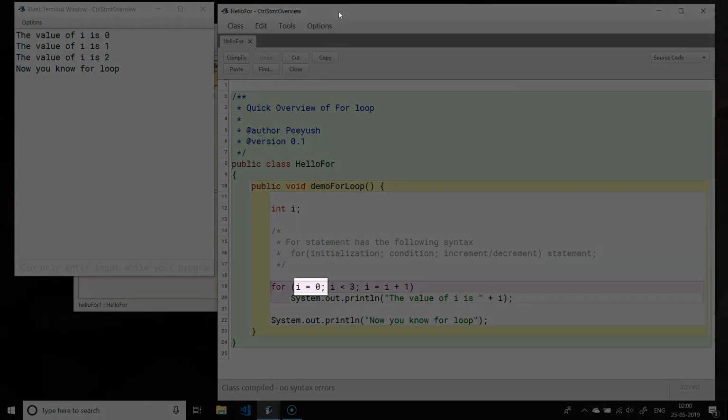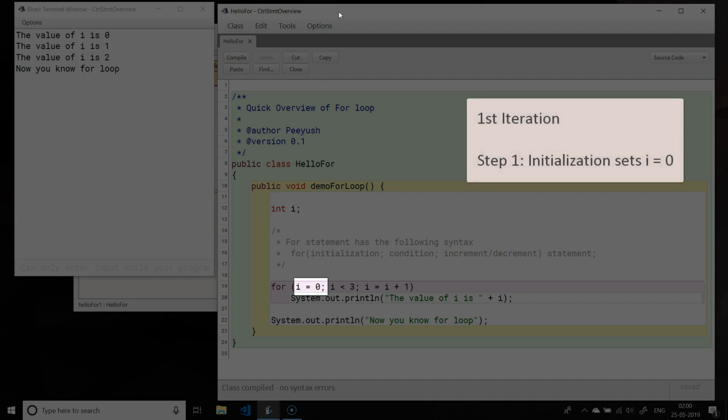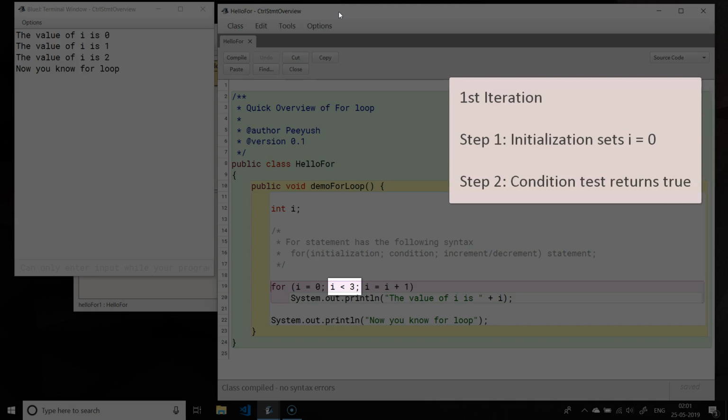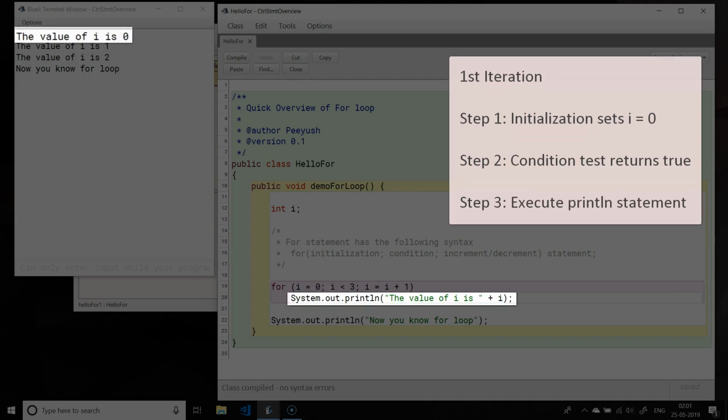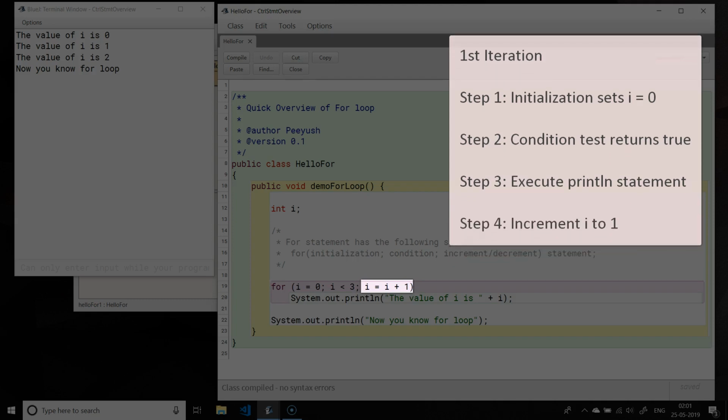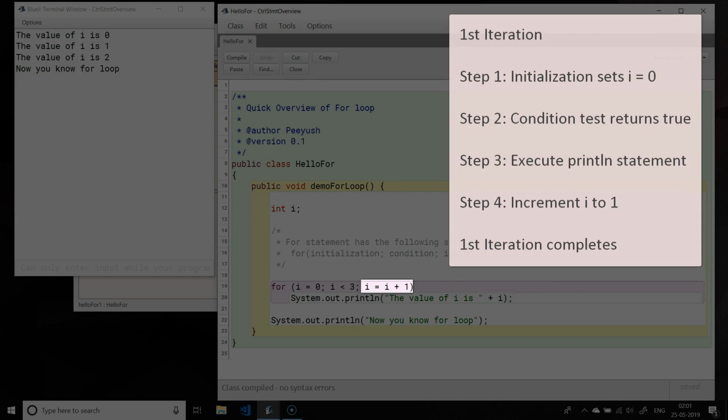I is the loop control variable of this for loop. It is assigned a value of 0 in the initialization portion of for loop. This initialization happens only the first time when for loop is executed. Next, the conditional test is performed. The current value of I is 0, which is less than 3, so the condition is true. As the condition is true, the println statement gets executed and we get our first output line on the console. After executing the statement, the increment-decrement part of the for loop is executed, which increments I to 1. With this, the first iteration of our for loop completes.